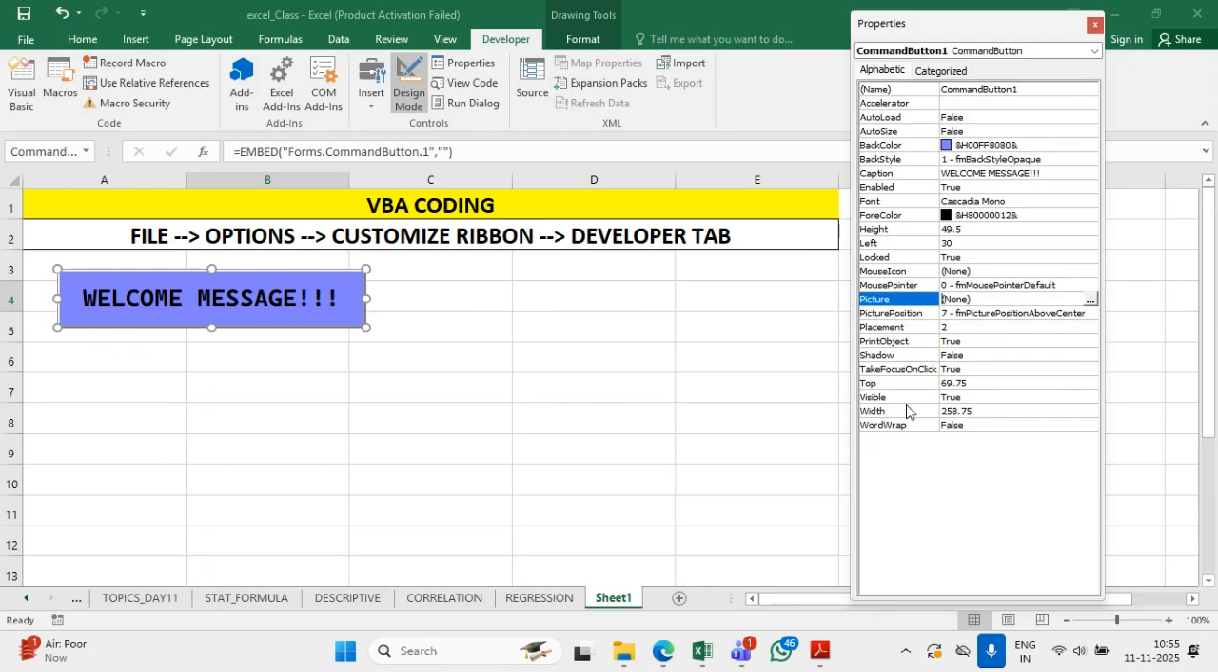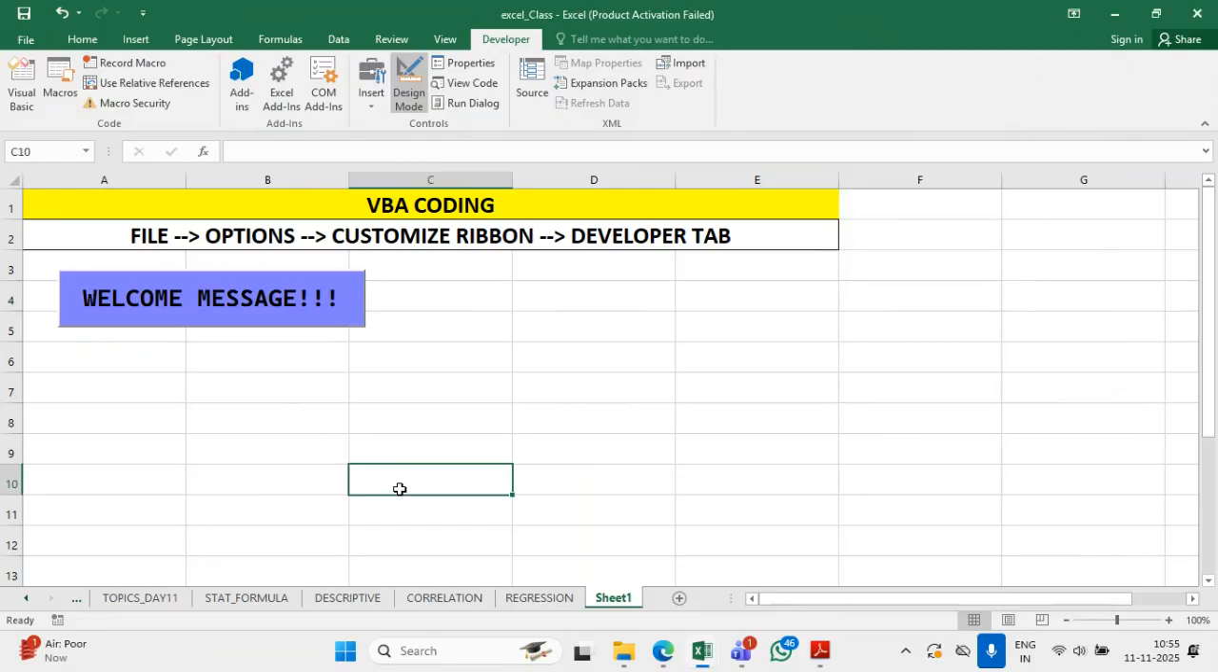Okay. So there are so many things you can see. So which things have I changed? Back color, and I have changed the caption. I have changed the font and the font color. That's it. Okay, so these 3-4 formatting things I have done. So this is about the formatting part. Whatever object you bring from the insert mode, from ActiveX control, you can apply the formatting on that.